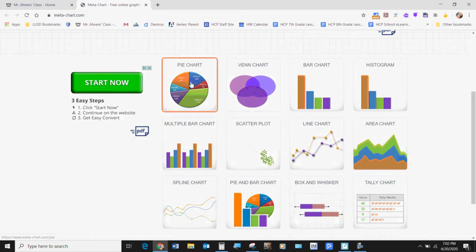We are going to do the pie chart today, but you might find it interesting to come back and enter the data from your histogram or from your frequency table into a histogram here and see what it looks like and see how it compares to the one that you created in your journal.